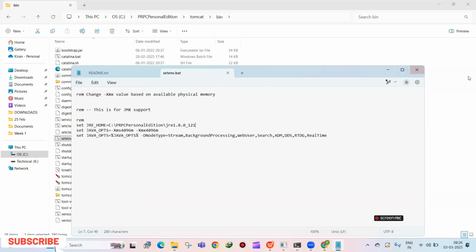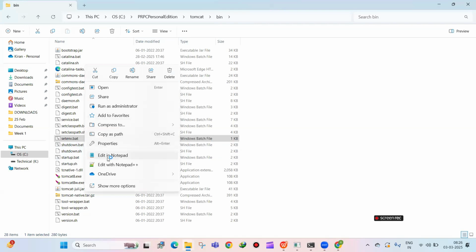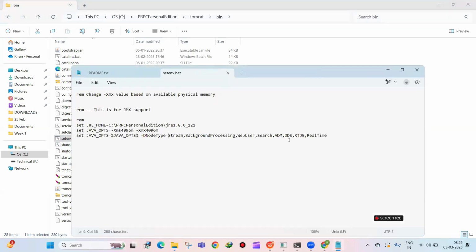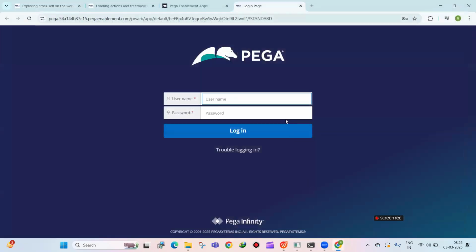Remember the path. You need to do it on your server also, the same way. You need to get access to the directory, go to the Tomcat bin folder, inside that setenv.bat, and in that file set the values. Or you can also directly say D node type equal to universal. Universal means everything will run on that particular node. So there are two ways, and you can do it either way.